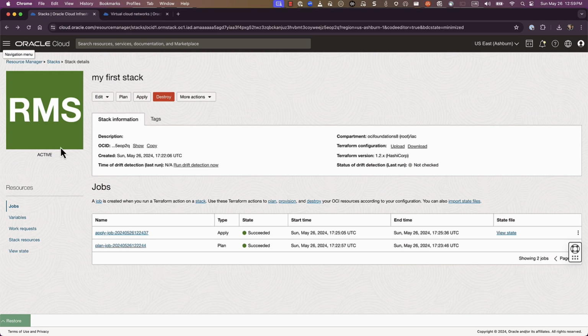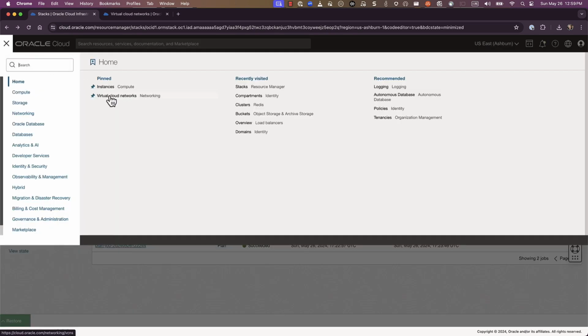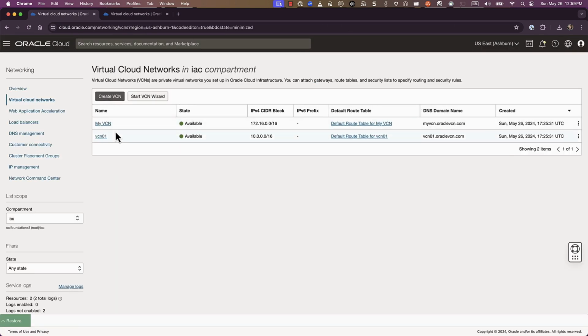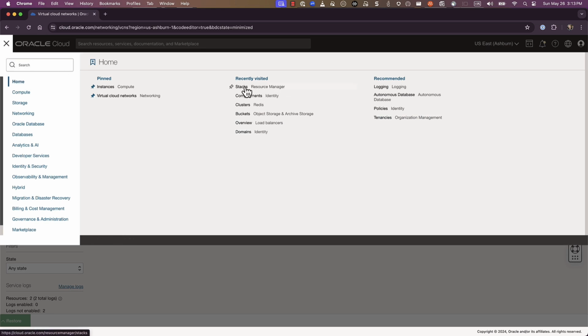I can review the created resources going to the virtual cloud networks. Here we can see the 2 VCNs that are declared in our configuration. After verifying that the resources were created properly, now I will show you how to edit a stack. Let's go back to the stacks.